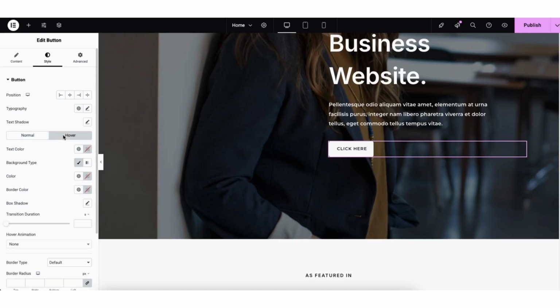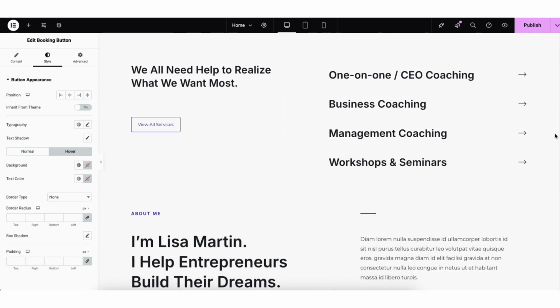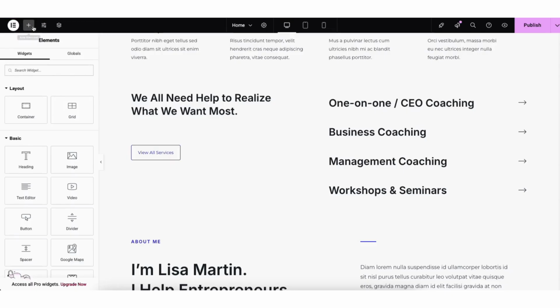If you click Hover, this will be how you make changes to the button once it is hovered over. Next, I'll scroll down on the page to this section. If you click the plus icon, it'll bring stuff up over on the left that you can drag into the page. You can select what you want over on the left and drag it in wherever you'd like it.